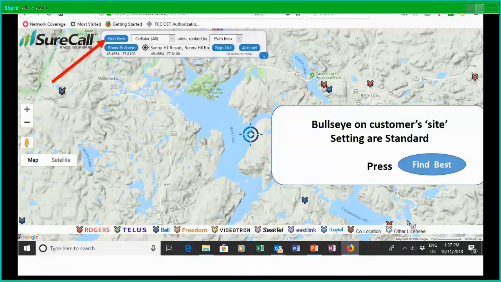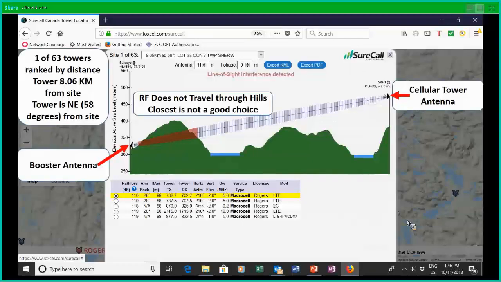With the bullseye on the target building's roof, it's time to find the direction of the best donor tower. When you press Find Best, the system will present the closest cellular tower amongst a number of available towers. In this example, in the top box, you will see the closest tower, which is 8.05 kilometers from your customer's site, and the direction is 58 degrees, basically to the northeast.